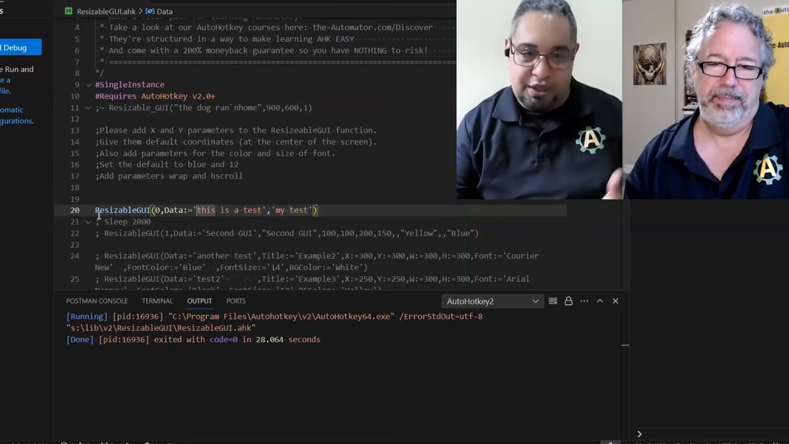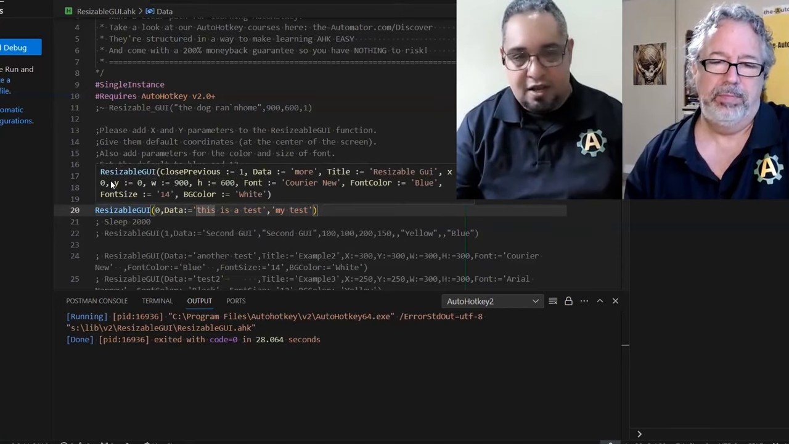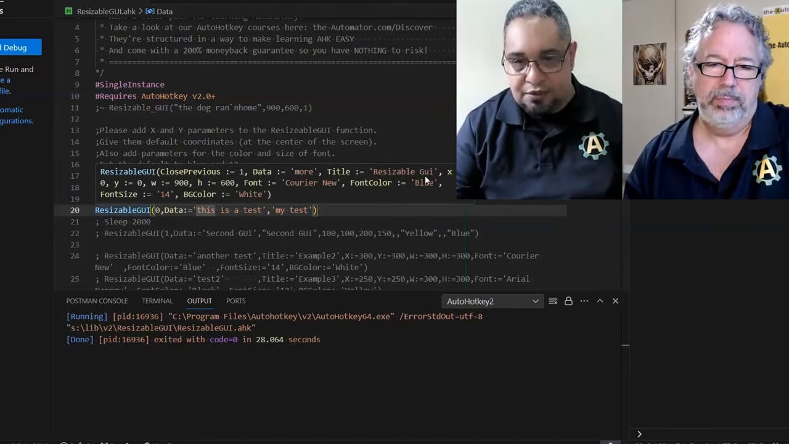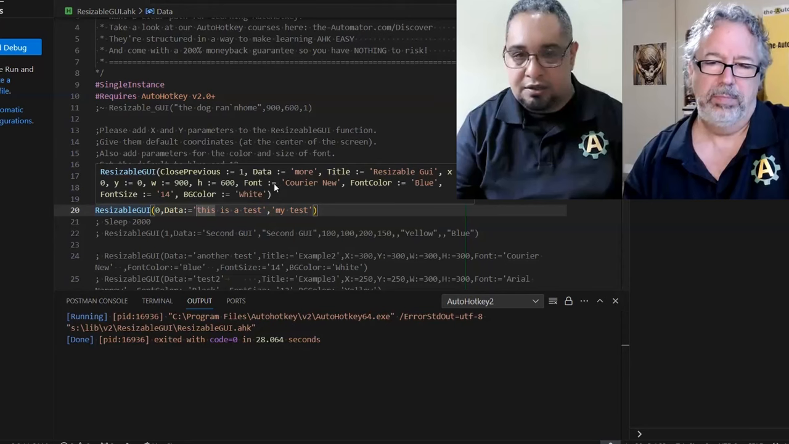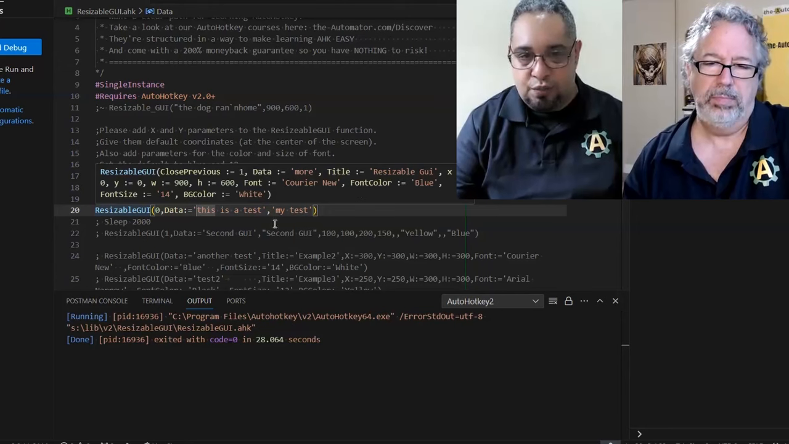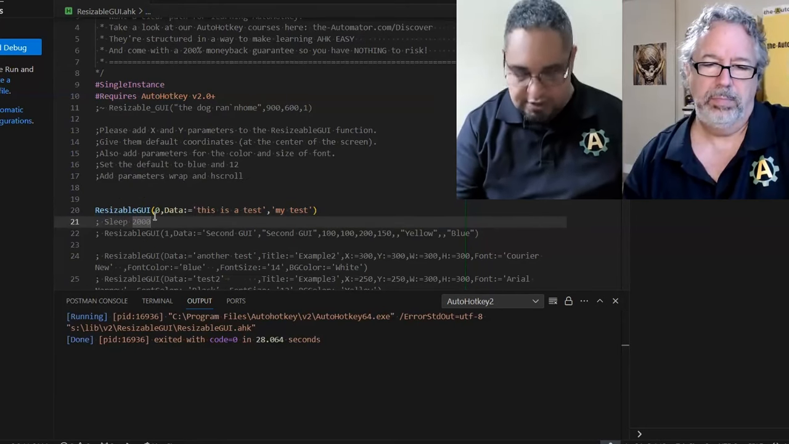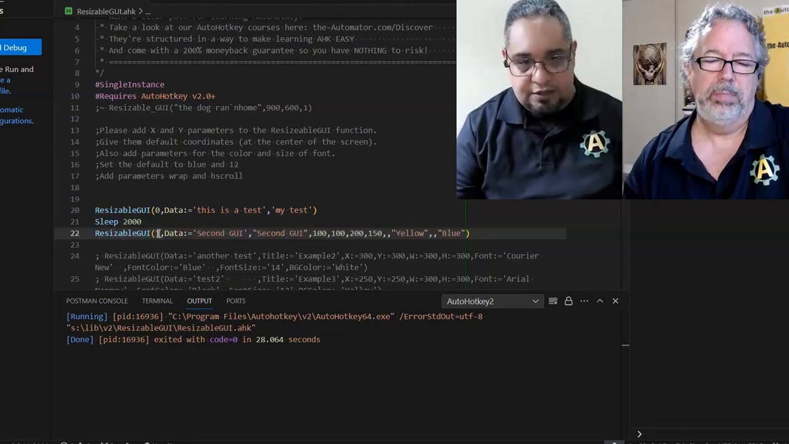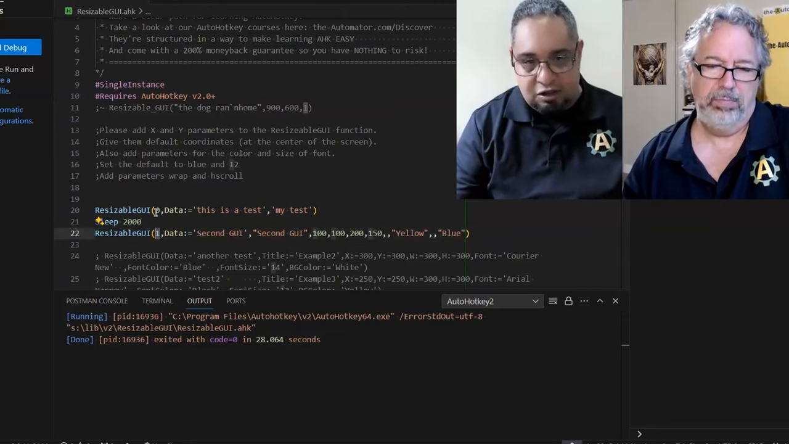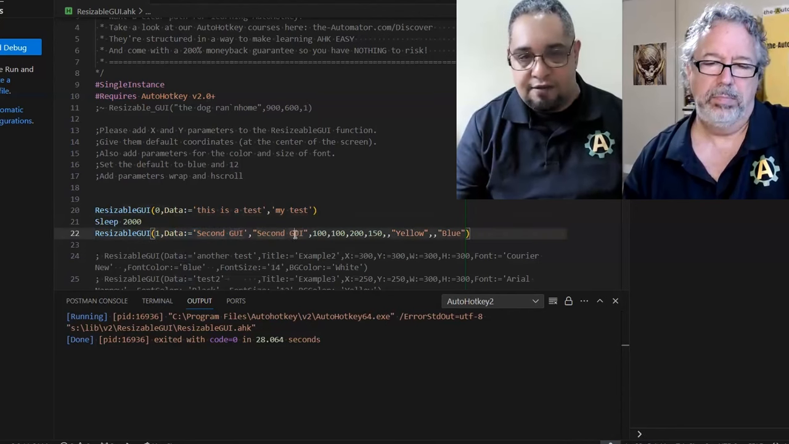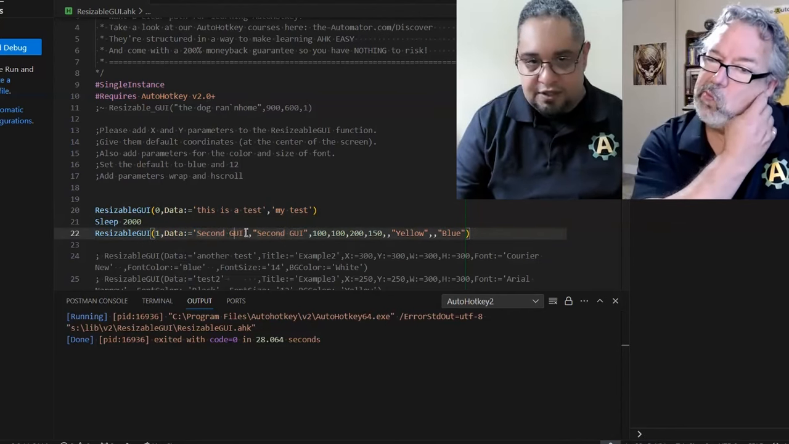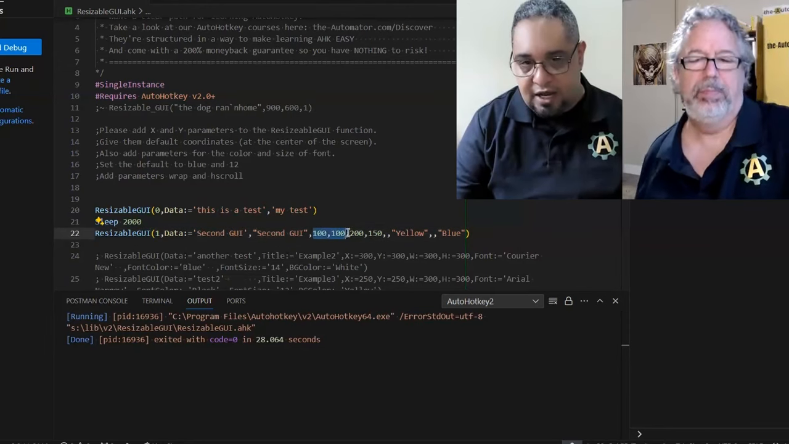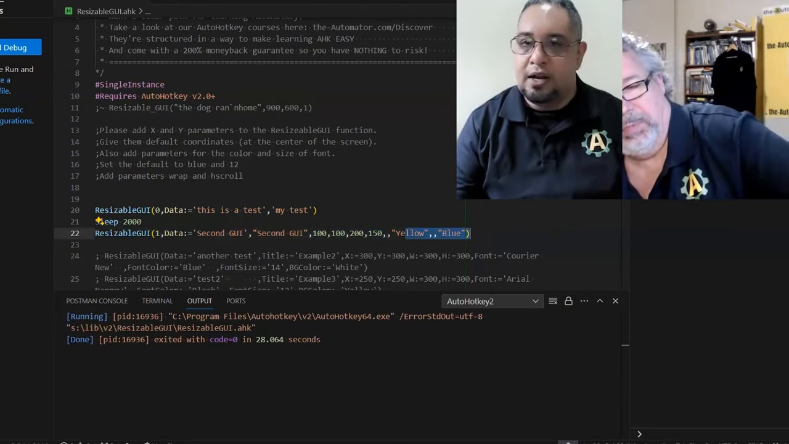With this function, which creates the GUI for you, you have other parameters, not only the title and the data, but the X and Y locations, the width and height, the font you're going to use, the font color, the font size, and everything else. So there's a lot of things you can change with it. In this case, let's put a sleep. We're going to display this one for 2 seconds, and then kill it, because the next one has a one in it and will kill the previous one. The second GUI is going to have different text and titles, and be in a different location, size, and colors. So let's try that.